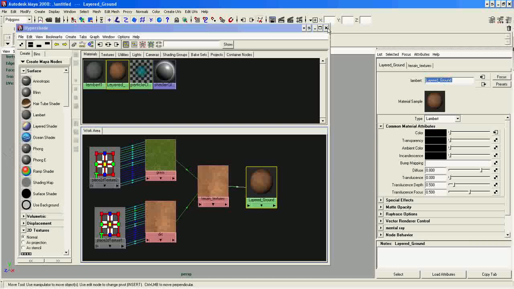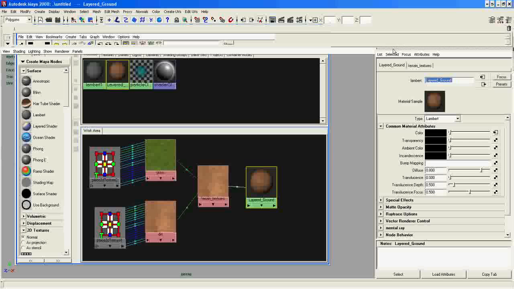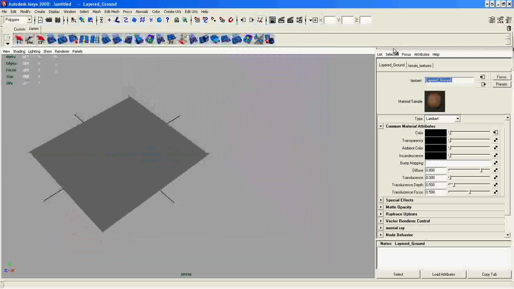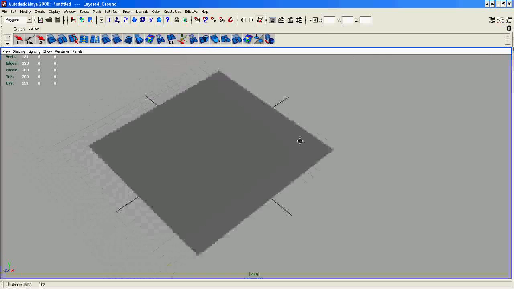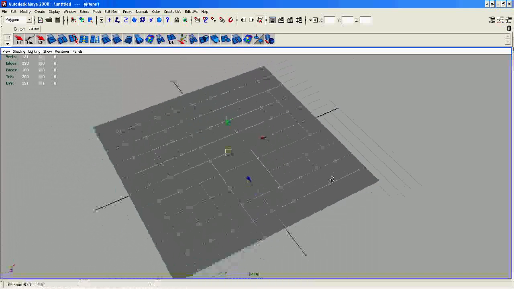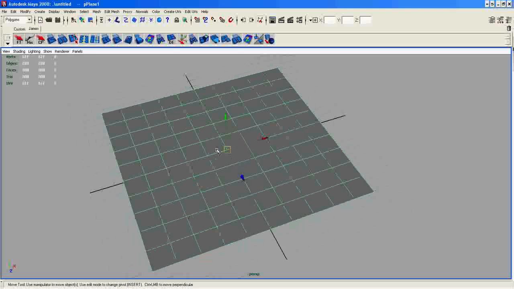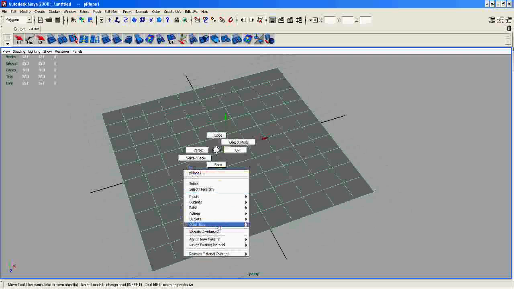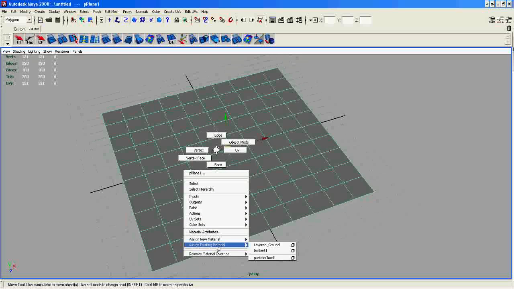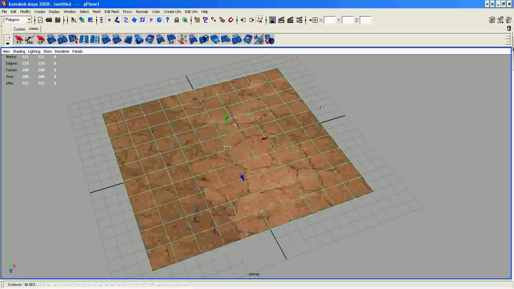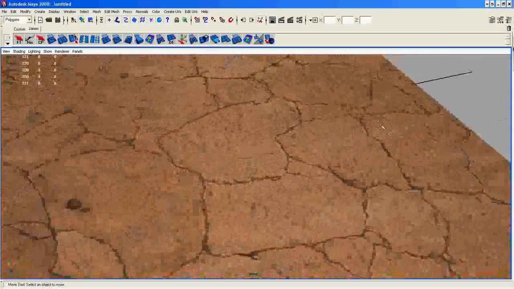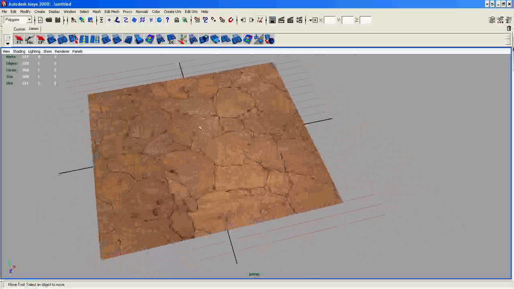So we're completely done with the material setup aspect of this. You have to wait here, it's lagging a little bit. I'm going to go back, and now we need to look at the geometry. I'm going to hold down the right mouse button on it, scroll down to assign existing material, and we're going to assign layered ground. You should see it pop in, and there you go, we see our dirt.